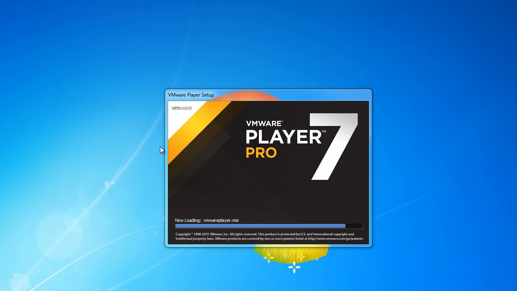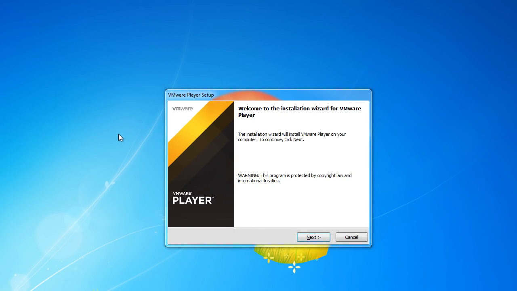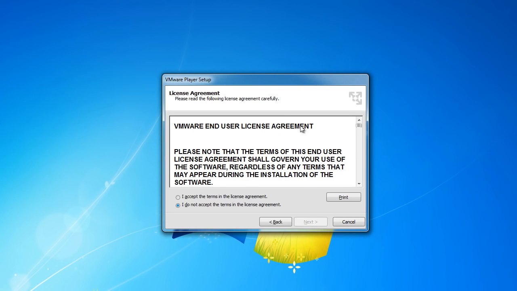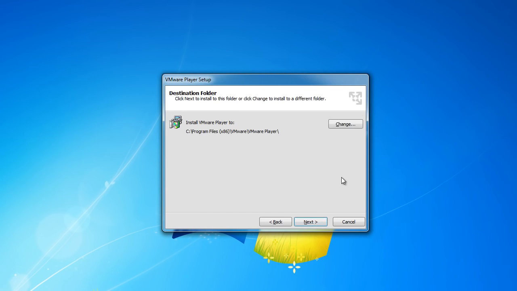Let me minimize this. And another thing I want to point out, I read this before, but I never really had problems with it. Some people say that they have problems installing this whenever they have USB drives plugged into their computer. So before you run this installer, unplug every USB drive from your computer. Again, I personally never had a problem with it, but some people say it, so just giving you guys a heads up. Alright, so continuing, just click next, next.